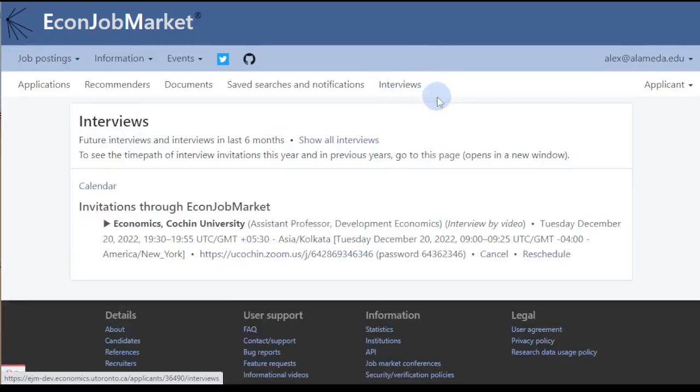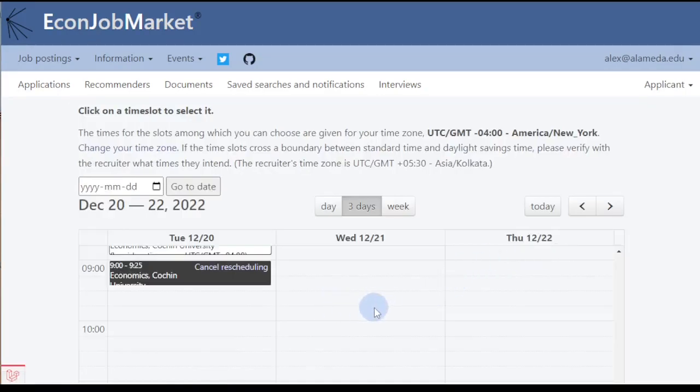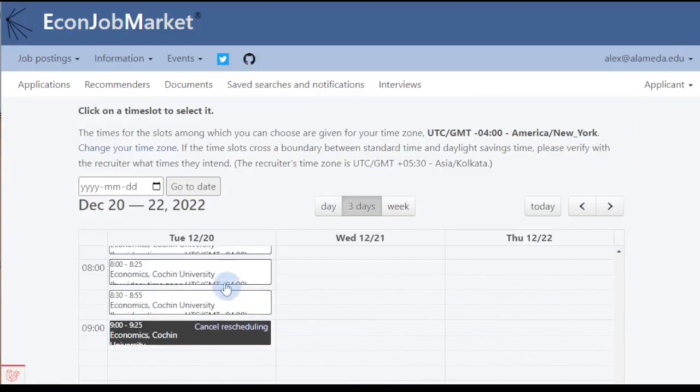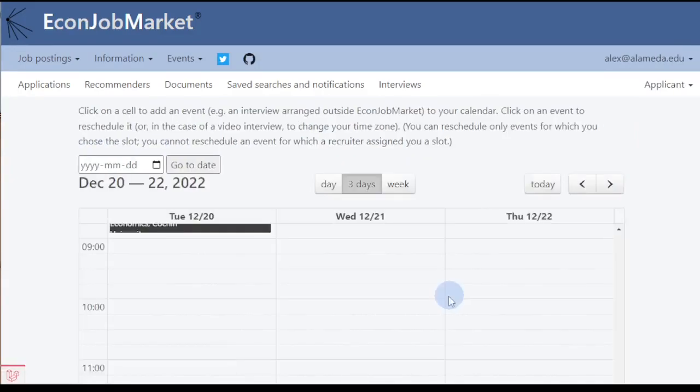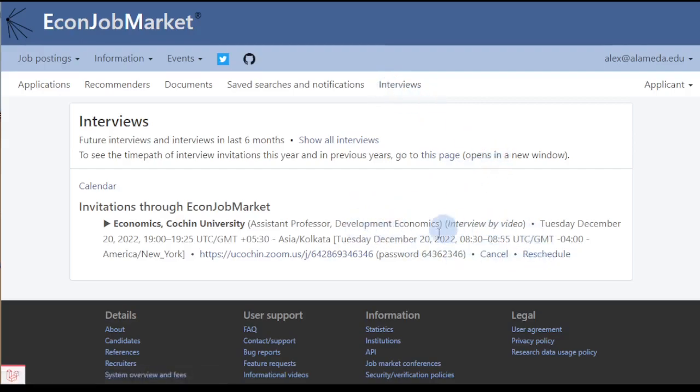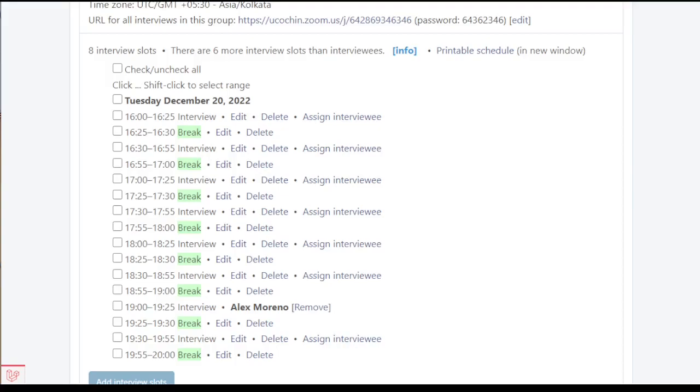If she returns to her interviews page, she sees the details listed, the time in your time zone, as well as the time in her time zone. To reschedule the interview, she can click on this link, which takes her back to the same calendar, and she can choose a different slot if she wishes. Goes back to the interviews page, and here's the new slot she chose. Returning to your page for the interview group, we see her listed in the slot she chose.